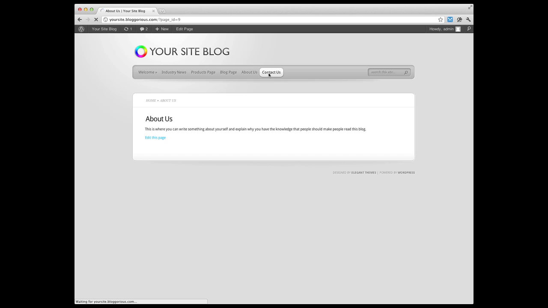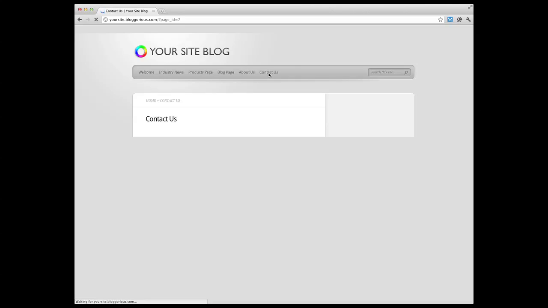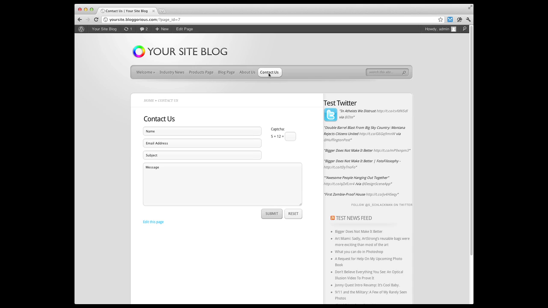Another style is a contact page, which has contact information built in, a place for people to email you. There are also pages with search functions and sitemap functions, and you can choose any one of them depending upon the kind of content that you're looking for.